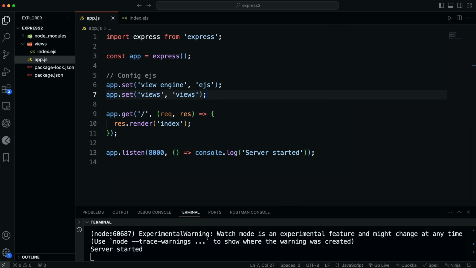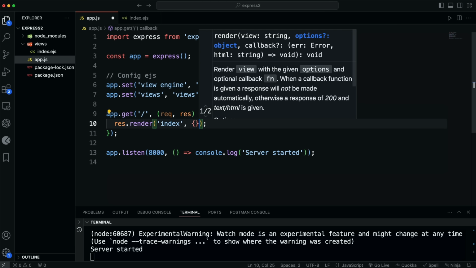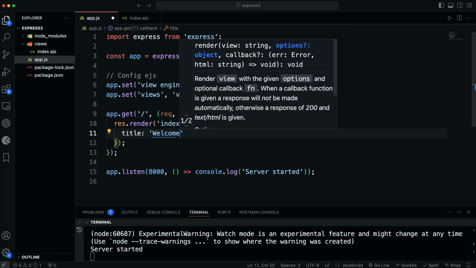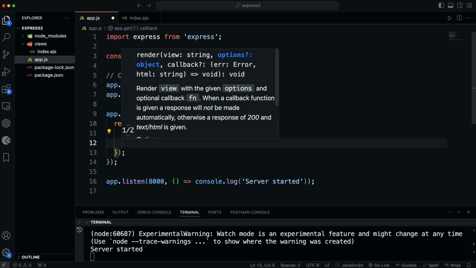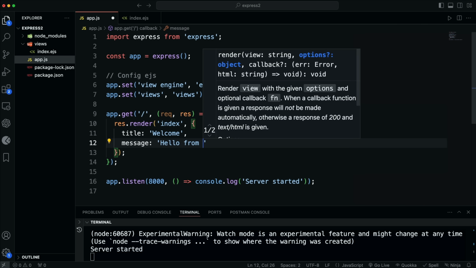EJS. Now what's really cool about these template engines is not just that we can render HTML pages, I showed you that in the very beginning, but we can pass in dynamic data, right? So if you fetch data from a database, you can pass it into the view. Now I'm not using a database, but just to show you how to pass data, we can just add an object as a second argument here, and let's say we want to pass in title. So we'll say title welcome. And then let's say message, and we'll say hello from EJS.